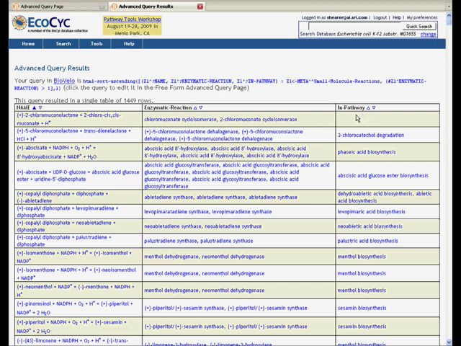Then we can look down the list a little bit and see we have isomenthone plus NADPH to isomenthol plus NADP. And that's carried out by menthol dehydrogenase and neomenthol dehydrogenase. And both of those are part of menthol biosynthesis. Neat.